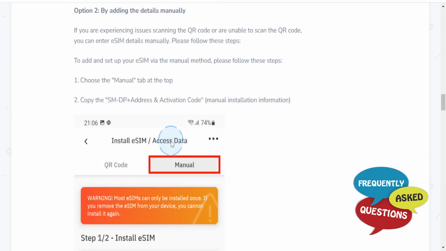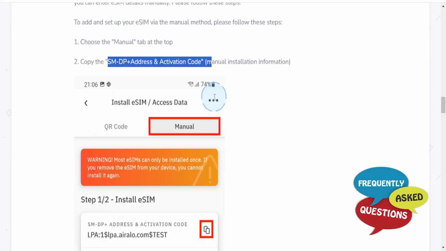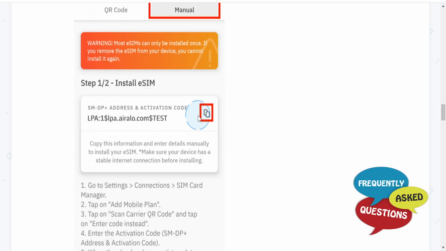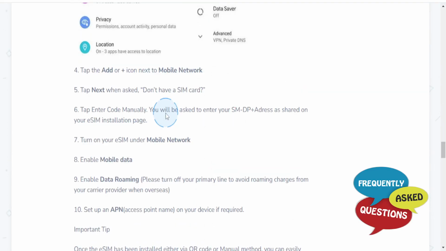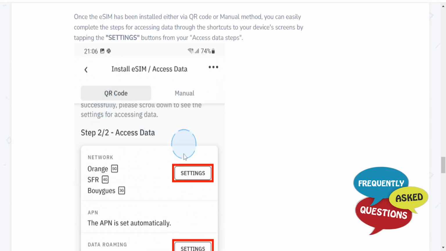So this is what you do, guys. Choose the manual tab and then copy the SM-DP plus address and activation code. You'll find this under the manual information option. You'll find this when you get your eSIM. Okay, really easy and simple. You can add this the same way.